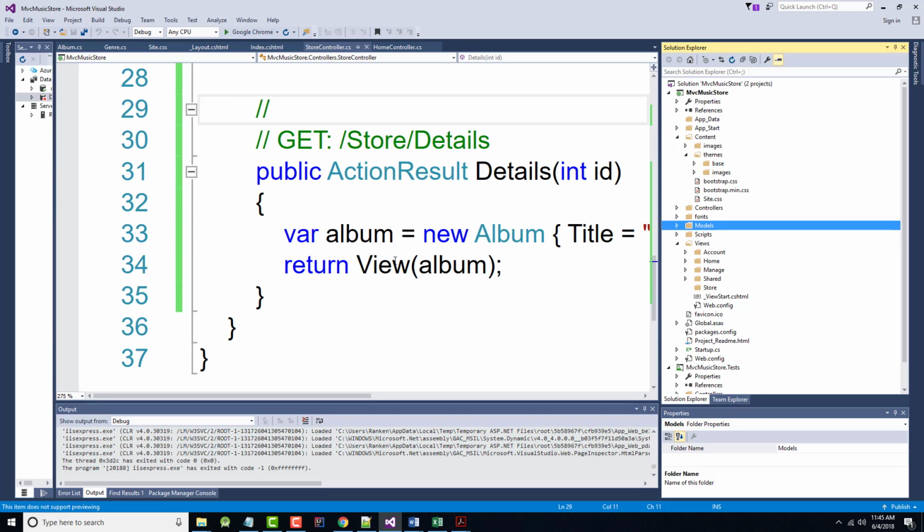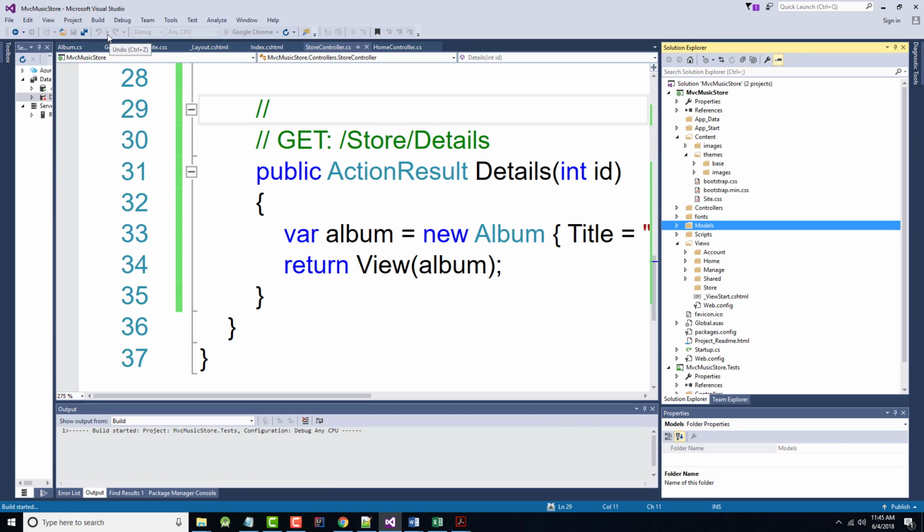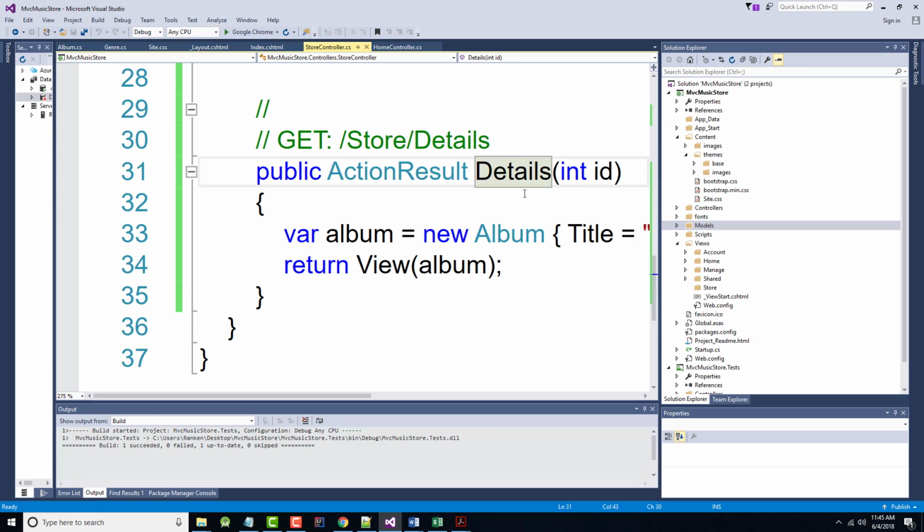Before we do this, we need to build the project so that the add view knows about our newly created album class. So we just did that. We go to details here. We right mouse click on this and we choose add view.